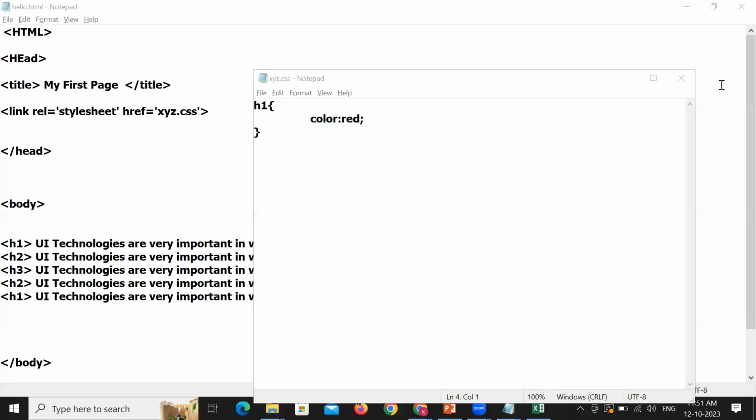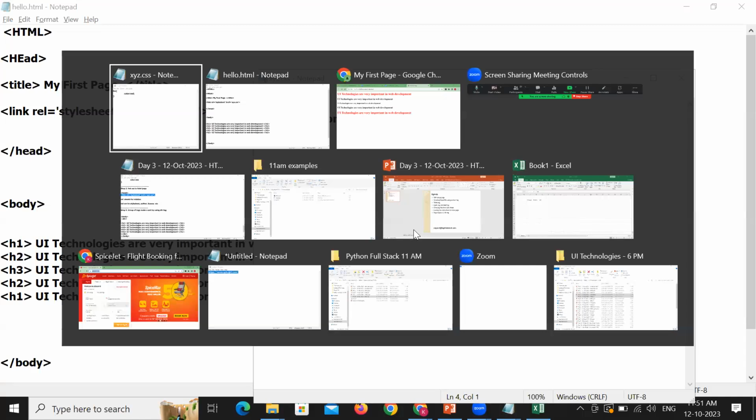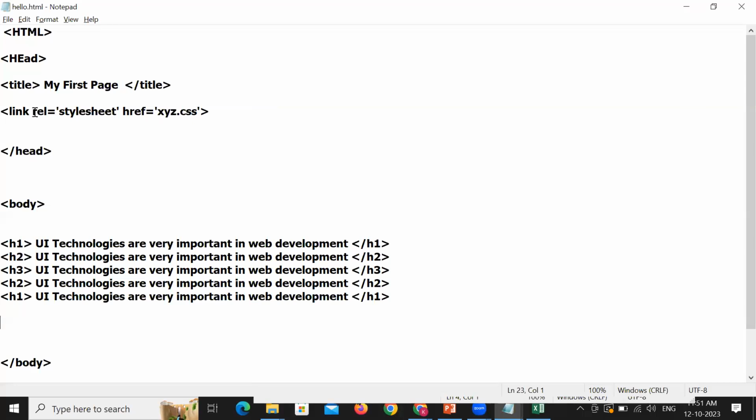So my dear friends, I hope it is a very meaningful example to show you some very important new things to learn. You have learned how to create a style sheet and how we can link the style sheet to the HTML page.